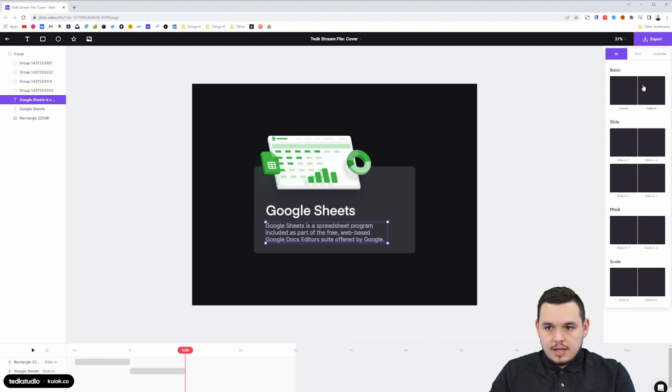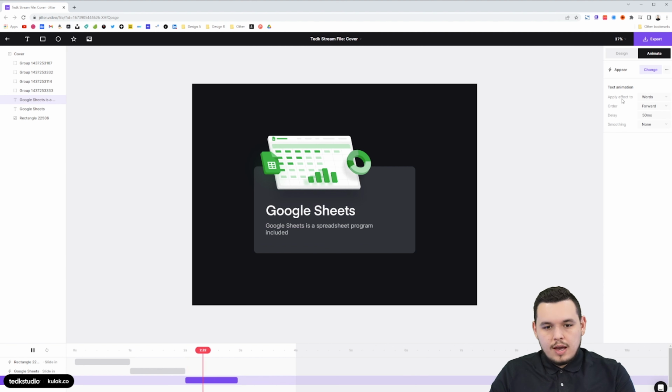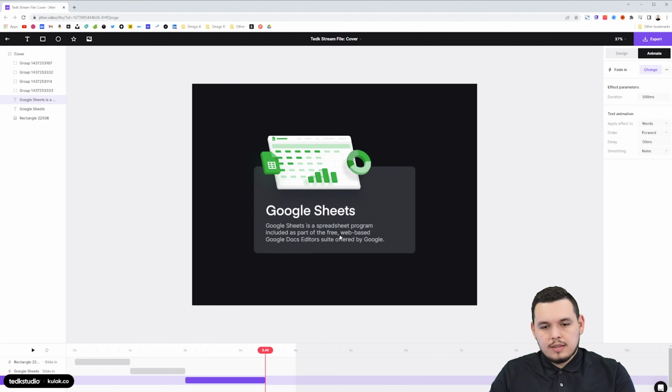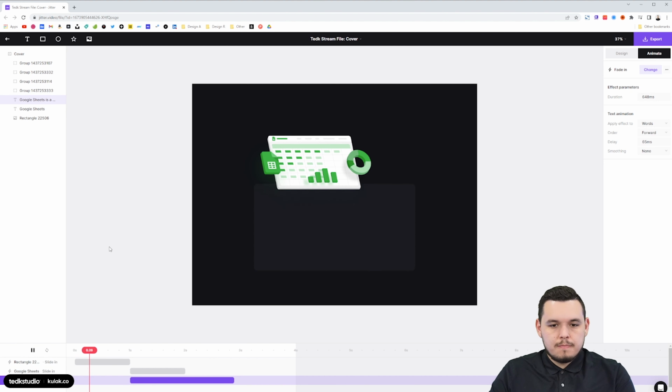And then for this text, I'm going to add a new animation, and it treats paragraphs a little bit different. So you can see how it has each word come in at once. You can change it to fade in. And I kind of like the fade in effect, so I'm going to keep that. And then I'm going to move this back a little bit so that they both fade in at the same time, but this smaller text is going to take a little bit longer to fade in. So let's play it again.